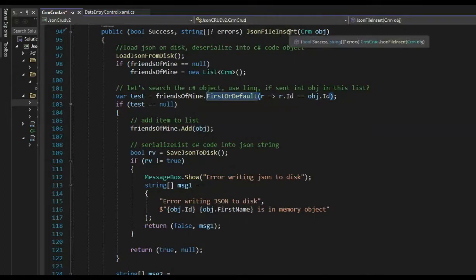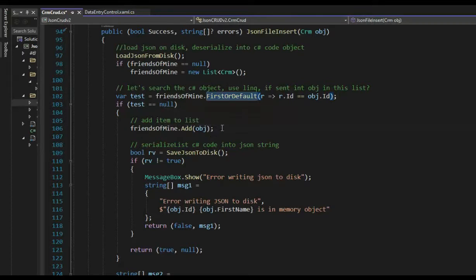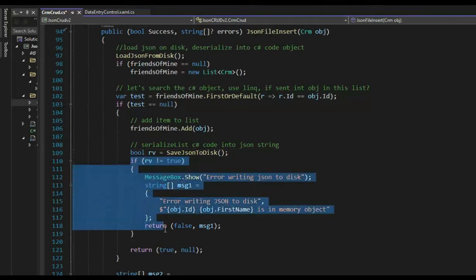Remember, I'm trying to do an insert, so when I pass in a user, I'm expecting that not to be in this list. So does that ID equal what I sent in ID? Now, if that test equals null, that is the perfect case. It does not exist. So let's add it to our list. Let's save it to disk. Now, if there's problems, let's report the problem back to the user, or let's return true, no problems.